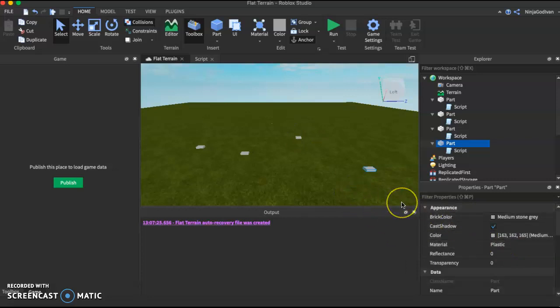So basically, this tutorial is about changing the properties of the part, how to print a function, right? Okay. So this is all I have for today. And if you have any questions, please comment down below. All right. And yeah, I'll make more basic Lua tutorials so this way you guys know how to code.